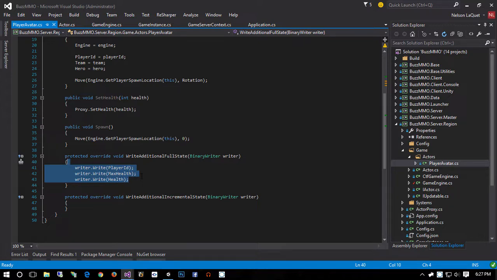I'm not going to be doing anything fancy with serialization with this, I don't think. The full state and the incremental state need to be super fast and super compact, so I'm most likely going to just use binary writers and binary readers. That might change in the future, but right now, that's how I'm going to be handling state.